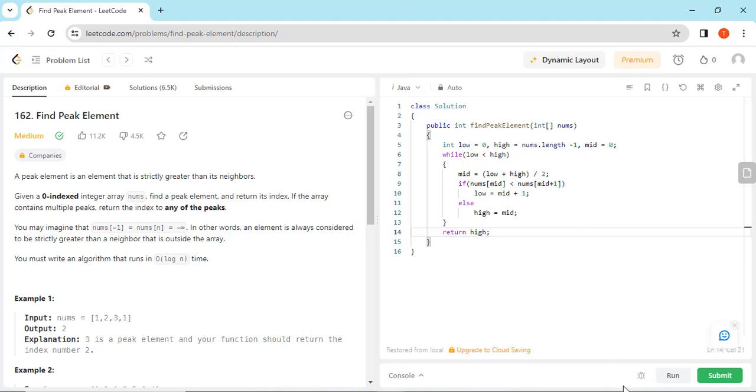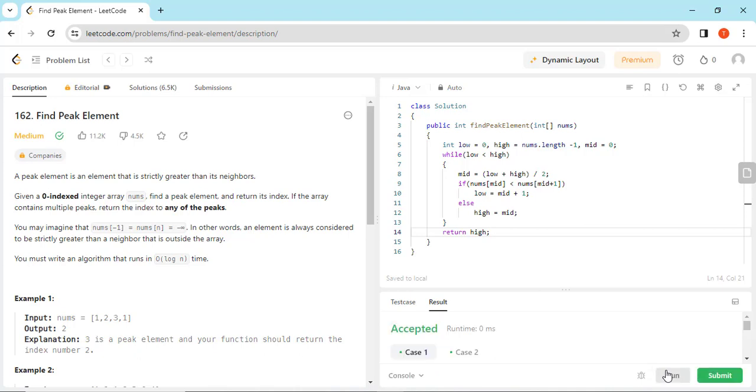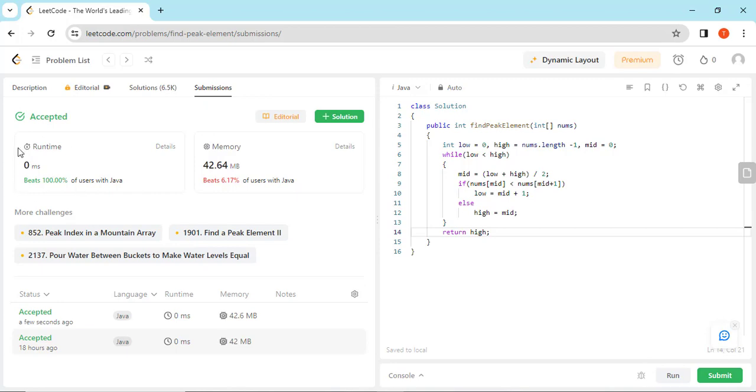Now let's run the code. Does it pass the test cases? Let's submit the code. Does it pass all the test cases? That's all.